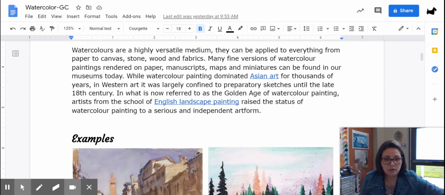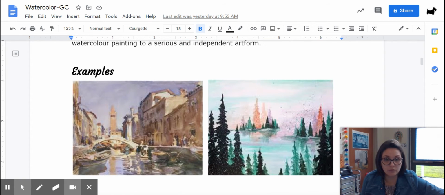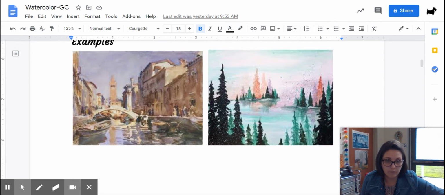In what is now referred to as the Golden Age of watercolor painting, artists from the School of English Landscape Painting raised the status of watercolor painting to a serious and independent art form. Okay. Here are a few examples. One artist that you could probably look up if you would like to see more works done, John Singer Sargent. This is an example of his work.